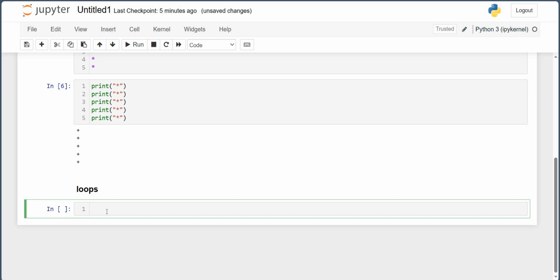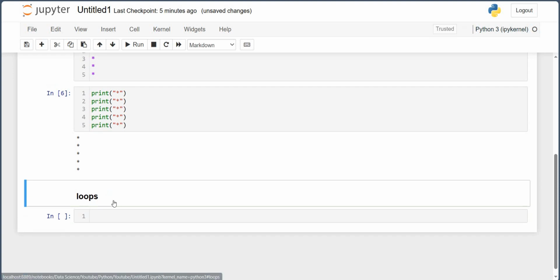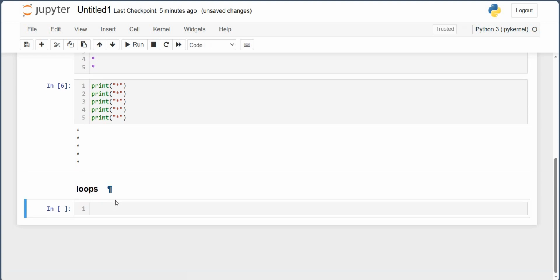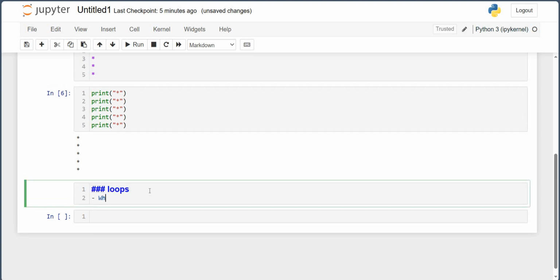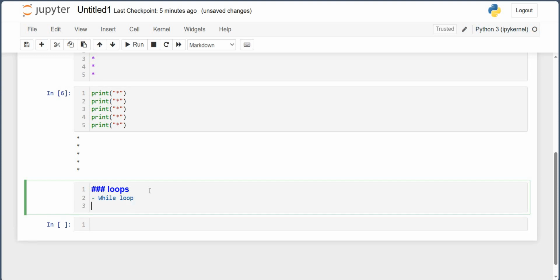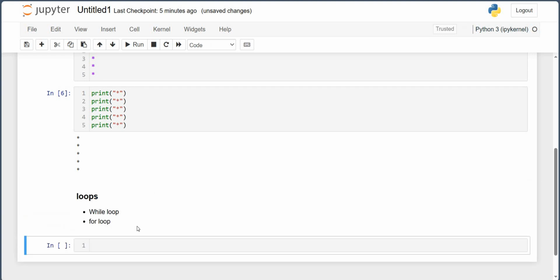There are 2 types of loops. The first one is the while loop, and the second one is the for loop. Both are very useful loops. So first of all, we will see the while loop. What is a while loop?